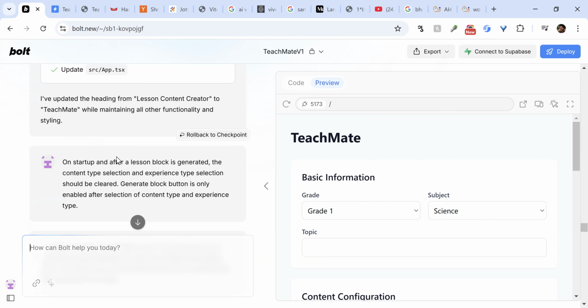And see, otherwise there are instructions like: on startup and after a lesson block is generated, the content type selection and experience type selection should be clear. Generate button is only enabled after selection of content type and experience type. This you gave? I give. So this kind of very specific inputs, what I want from the output. Typically, pre-prepare some general things. You send it, once it works, you again copy it, modify it and keep it.